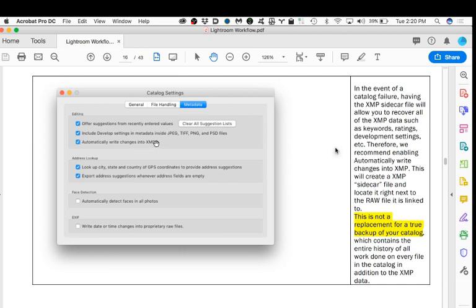Automatically write changes into XMP. This is a biggie. The reason this is important is that by default this is turned off. It's probably turned off on your computer, isn't it? Yeah, that's a problem. And the problem is this: all the work that people do in Lightroom, all those changes, are stored in the Lightroom database. And if that database is corrupted or lost or unsalvageable, all the development work that they've done is just gone. They've lost it.